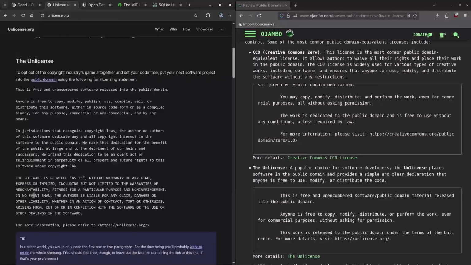So as you can see here, there's more information about the Unlicense, and you can read their blurb. It's basically the same as my short blurb here, except obviously it has more. So I'll just read some of it for people who are joining us from the podcast. It says, this is free and unencumbered software released into the public domain. Anyone is free to copy, modify, publish, use, compile, sell, or distribute this software, either in source code form or as a compiled binary, for any purpose, commercial or non-commercial, and by any means.